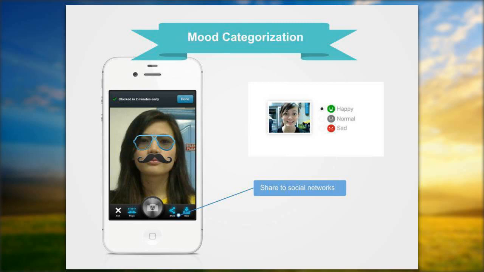So the mood categorization is actually just in the back end. We'll actually be sending just reports about it. Yep, it detects it. It's based on the clock-in photos.